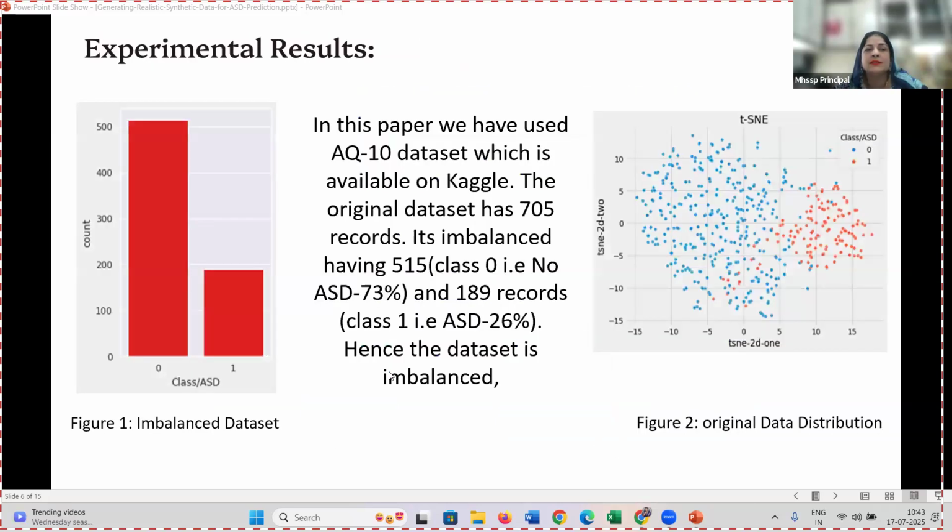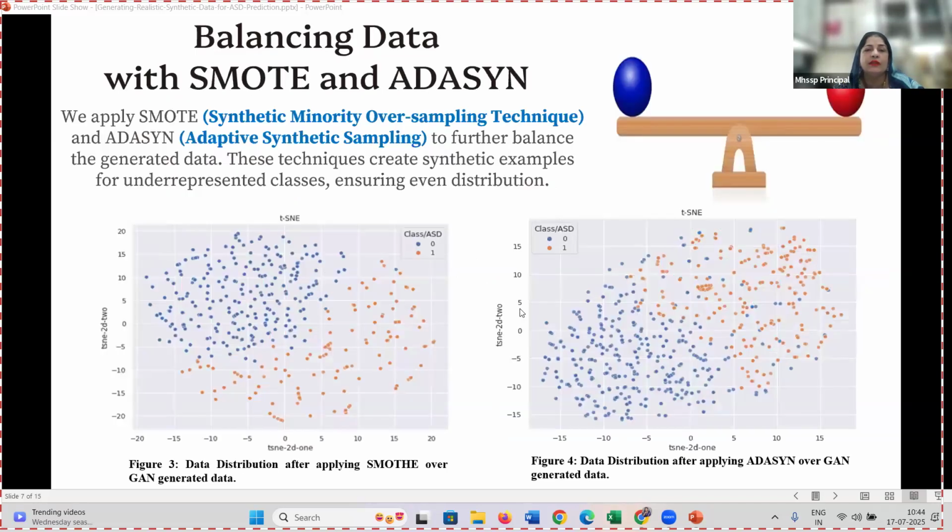Okay, and then this is the experimental result. This is my imbalanced data set. As I said, I have 705 records. Out of this, 515 are class 0, that is no ASD, and 189 records are ASD. So this is imbalanced data, and with imbalanced data the classification algorithm will not work properly, and prediction will be very difficult. Hence, we need to balance the data.